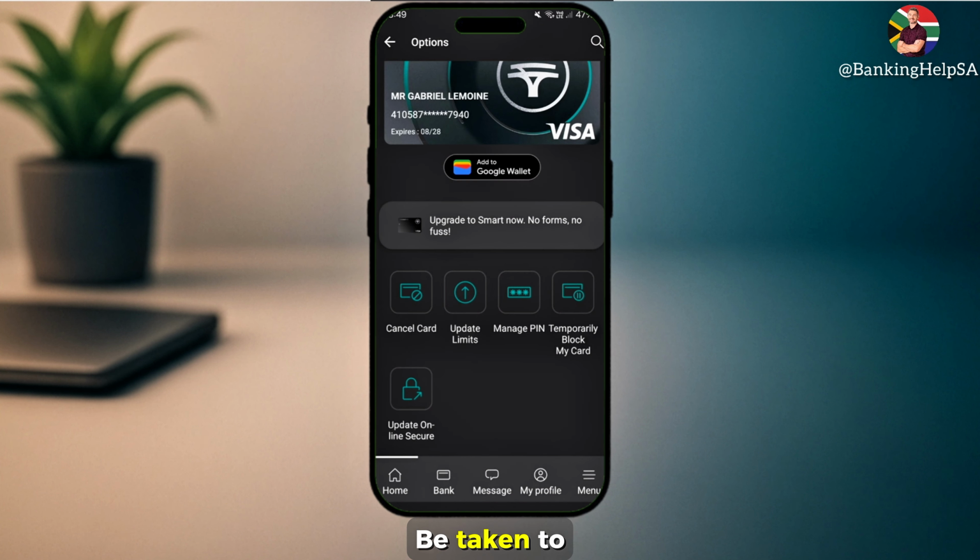You will now be taken to the options screen for your card. On this screen, you will see options like Cancel Card, Update Limits, Manage PIN, Temporarily Block My Card, and Update Online Secure. This is where you manage your card. If you want to cancel your card completely, tap Cancel Card. This is also the section where card cancellations are managed.